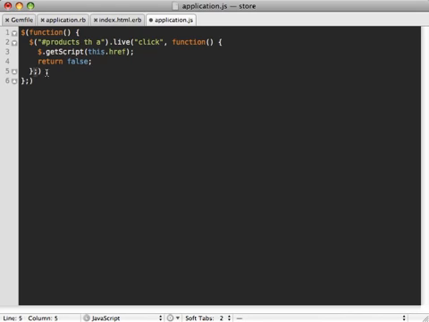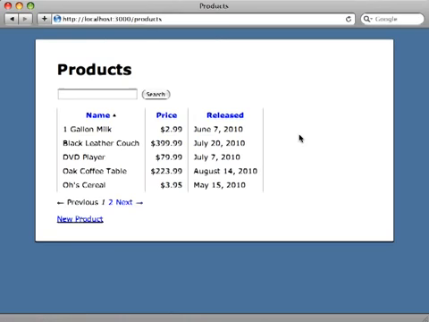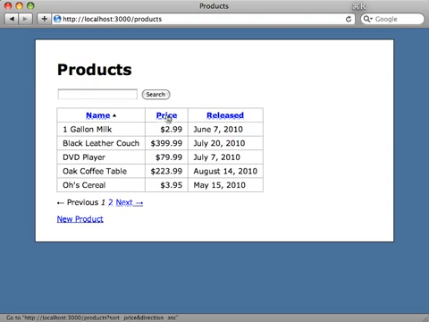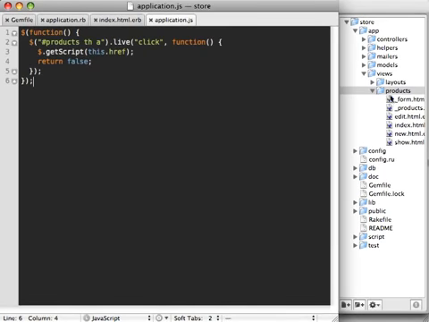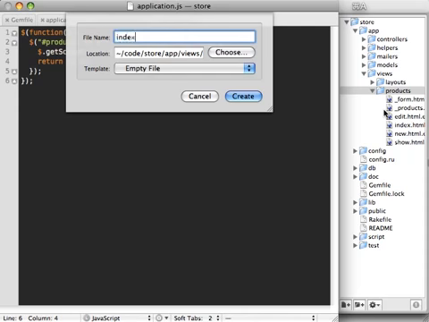And just a little tidying up here. There we go. So if we try reloading our page here and then clicking these sortable links, well, they're not going to work because we're sending an AJAX request and we expect some JavaScript in response, but we currently don't have a JavaScript template on our index action. Well, that's easy enough to add. We'll just go to our products views directory, add a new file here called index.js.erb.